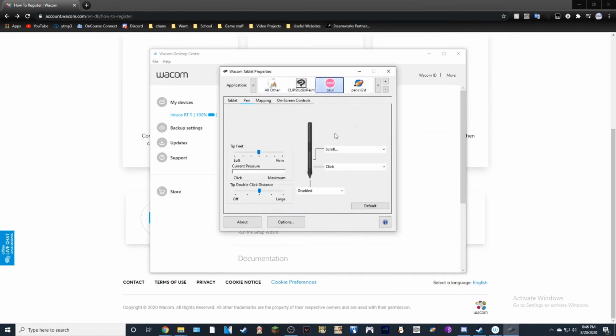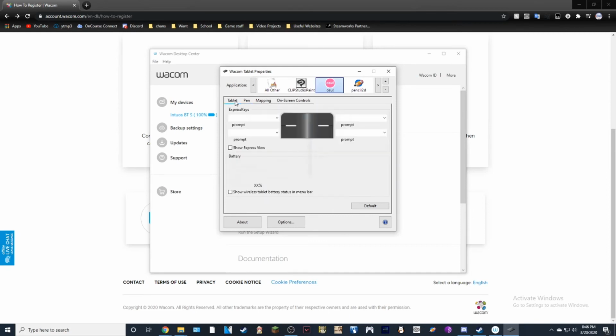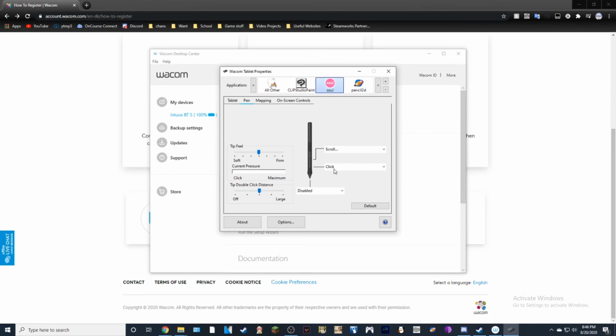Once you have OSU up here, it should say click, and there's not a drop down box here. You double click on it, and it will come up with a drop down box, and you click disabled. That means while OSU is open, it will disable your pen registering the pushing down of the nib as a click. What I found to be useful, though you can change it any way you want, is changing this front short pen button to click, just a normal click.